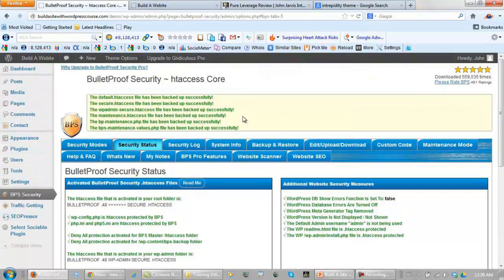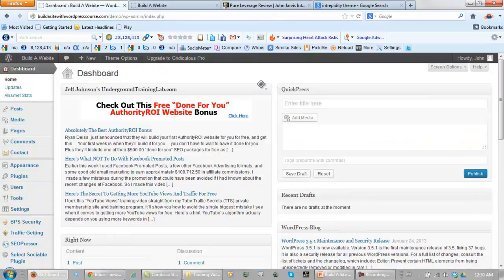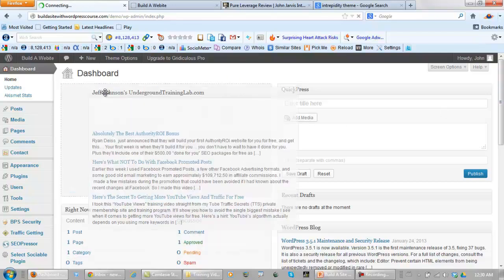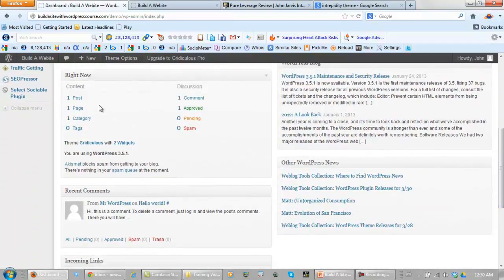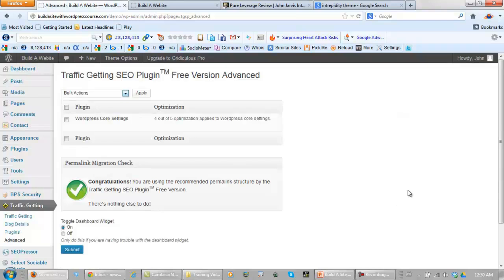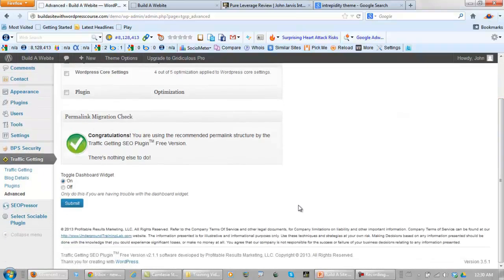And that, in a nutshell, let's take us back to the dashboard, is all of the plugins installed. Let's get rid of this right now. This is actually Jeff advertising to us. And let's go to traffic getting. We go to advanced. Scroll all the way down to the bottom. We toggle the dashboard widget off. Submit.